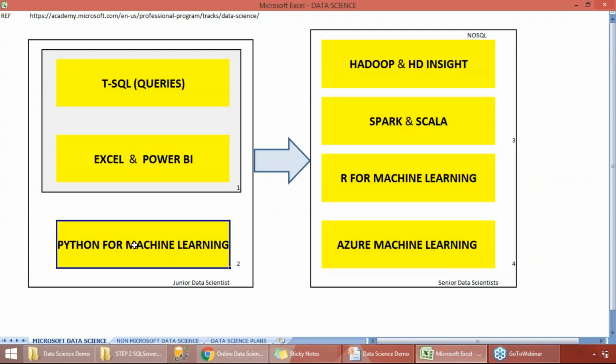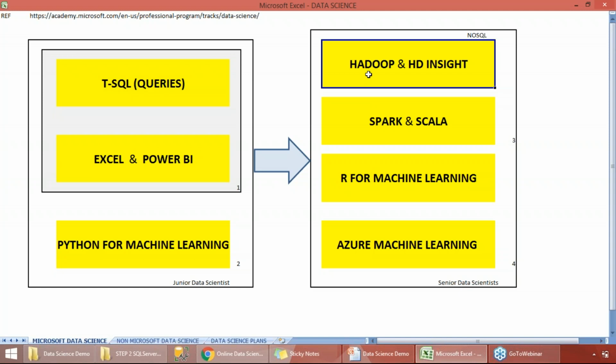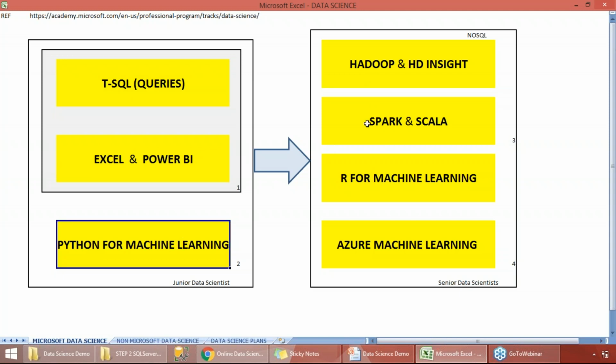Or if not Python, after TSQL and Excel with Power BI, you can go for Hadoop. Later come back and get the remaining to be a certified data scientist. I mean to say, friends, we request and we recommend the participants to go step by step. It's a longer journey. More experience we gain, easily we can master the updated technologies. Surely. So Microsoft Data Science has this track.